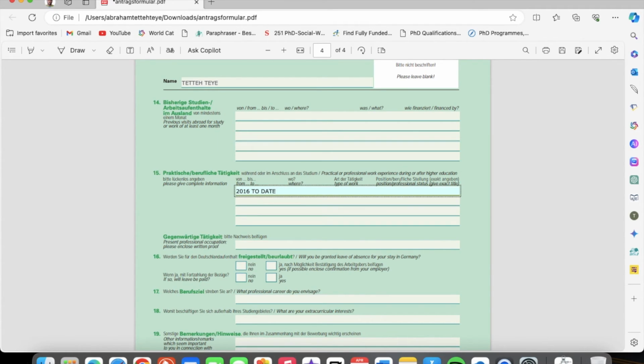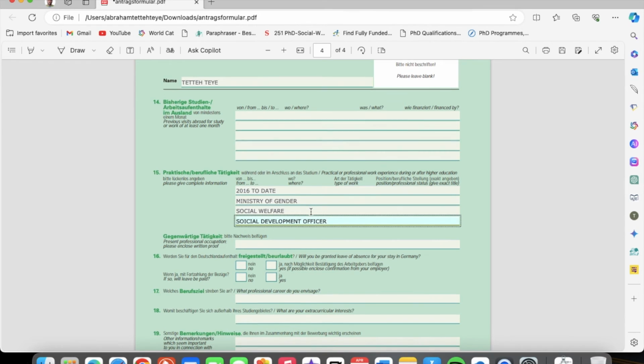I'm still working. Okay, and where am I working? And I put in here Ministry of Gender. Okay, you put in the details here, the type of work. So we are doing what? Social welfare. Okay, so social welfare programs. So it depends on the type of work that you are doing, and then your professional status. So I am a social development officer. Okay, so you put in the details there.